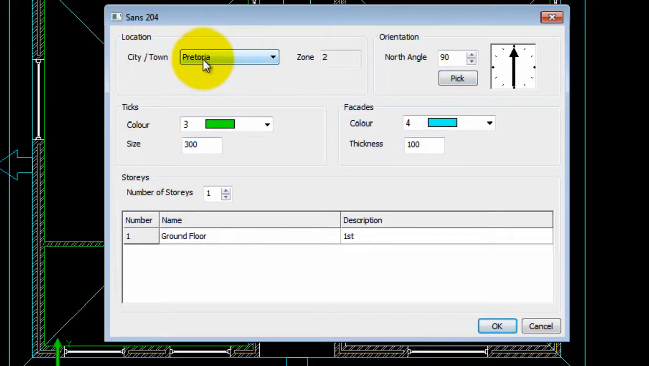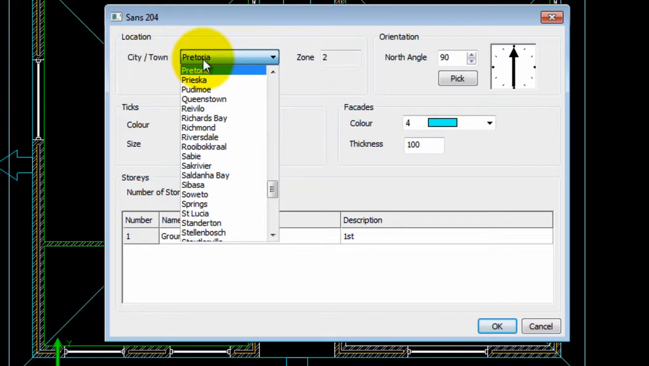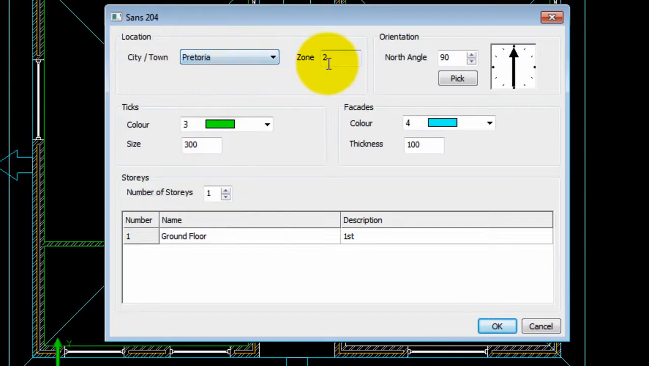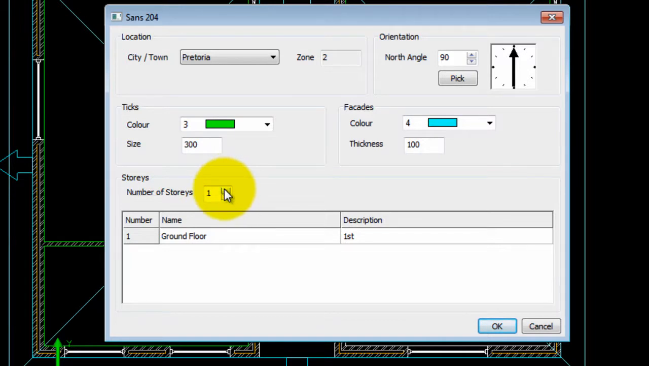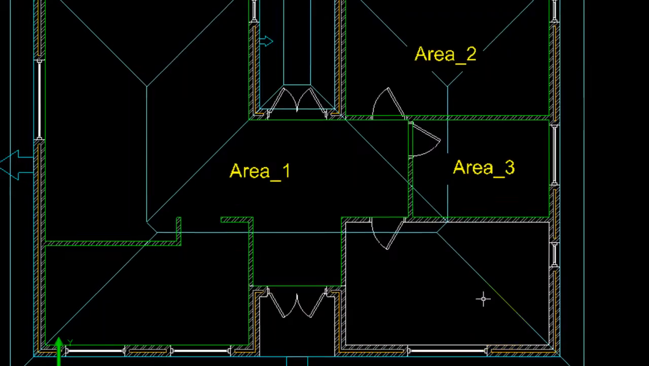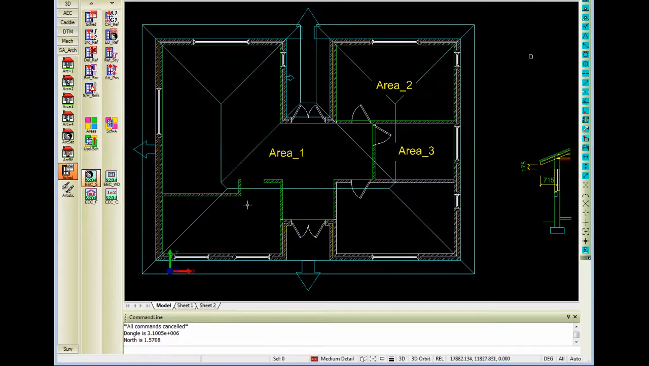The location, by choosing a town, the nearest town or city, will automatically place you into a specific climate zone. Then there are the ticks for your window calculations, the colors and thickness for your facades, and you can specify how many stories this building contains. The current one I've got in front of me only has one, so you give that story a name, you give it a description, and when you click on OK, that completes your energy efficiency setup.